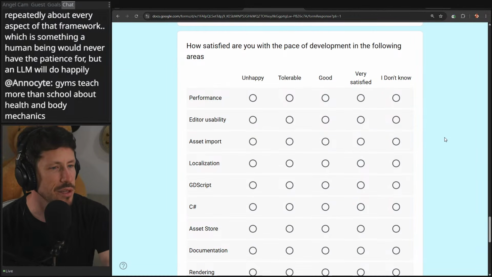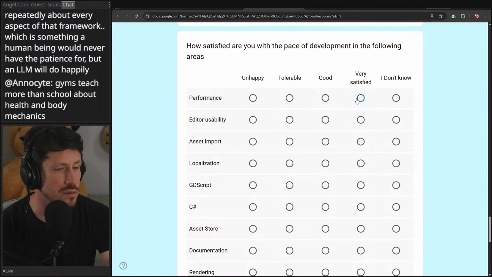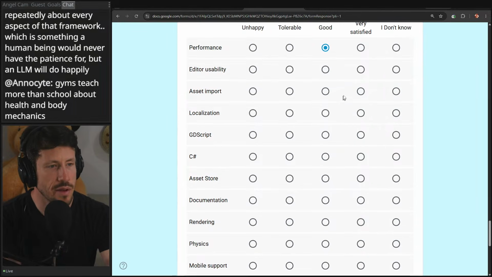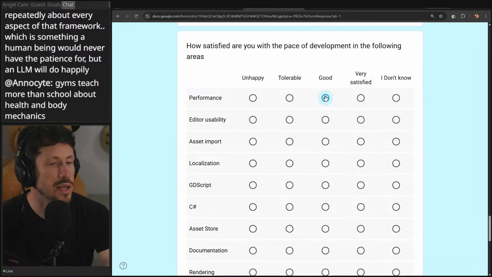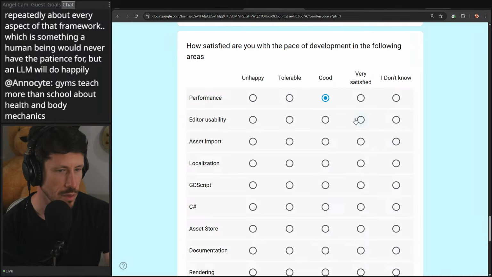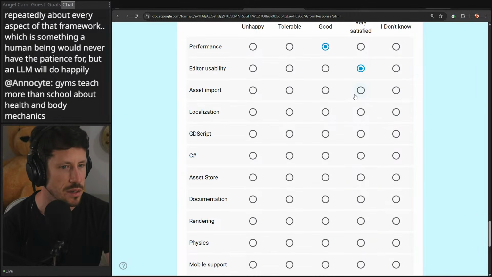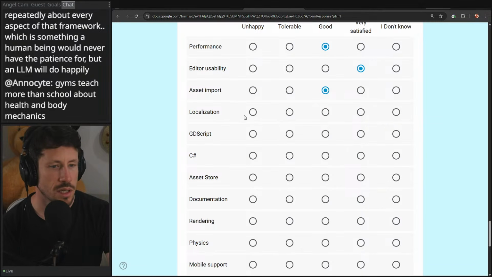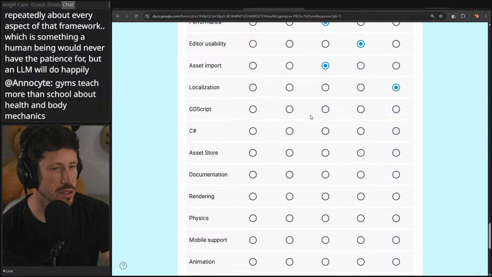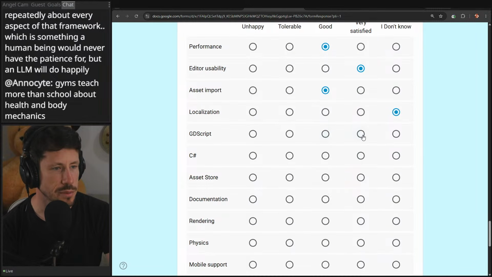How satisfied are you with the pace of development? Performance? Yeah, I guess it's pretty good. I've never come up against performance issues, except in very few cases. Editor usability, yeah, I think it's pretty usable. Asset import, it's gotten a lot better. Used to be trash. Localization, I wouldn't know. I only speak English. GDScript, I like GDScript a lot. C#, I don't know. Asset store, ooh, this is a tough one.